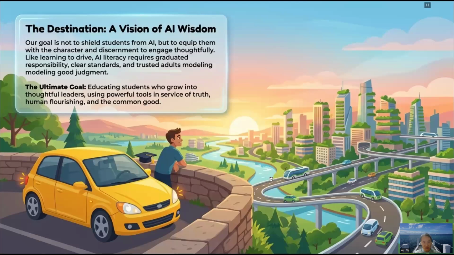And I think the school is the best place to learn those elements. The ultimate goal is educating students who grow into thoughtful leaders, using the tools in service of truth, of being human for others, and of the common good. If we model that in the classroom, as we do with car driving, we have a powerful tool in the car, but we have to model that. And so we see most people driving safely, using the car wisely, not abusing it, not causing harm to others. Obviously, there are some people who do, but the majority use it for good. Same thing with AI. I think that is the same metaphor that we need to set up in the classroom.